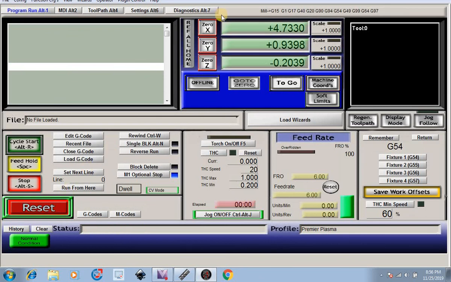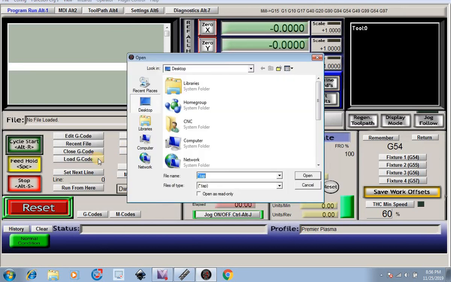Then what we're going to want to use is the arrow keys on our keyboard to move the table around. So we're going to move our table to our starting position. Your torch will be page up and page down, which is above the arrow keys on the keyboard. After we know where we want to start cutting, we're going to hit 0x, 0y, and 0z. Then we're going to come over here and hit load G code.